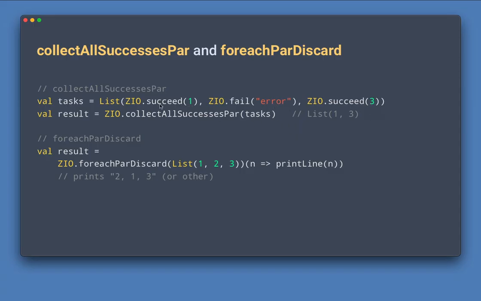So this can be really nice when you know that you have a list of effects and some of them might fail and you're not really interested in the ones that will fail. You're just interested in the ones that succeed.